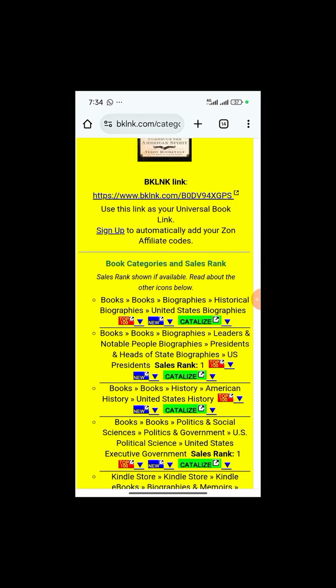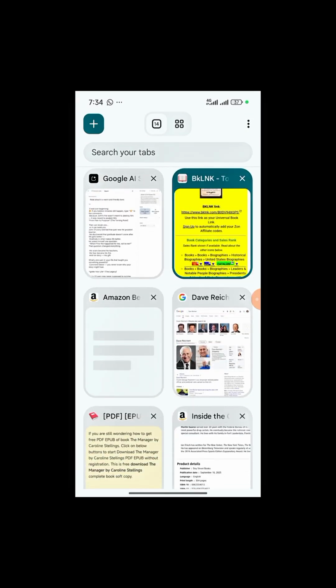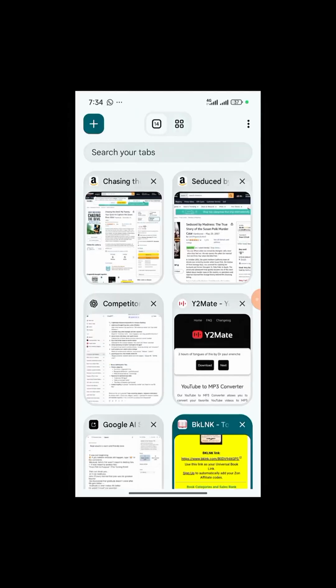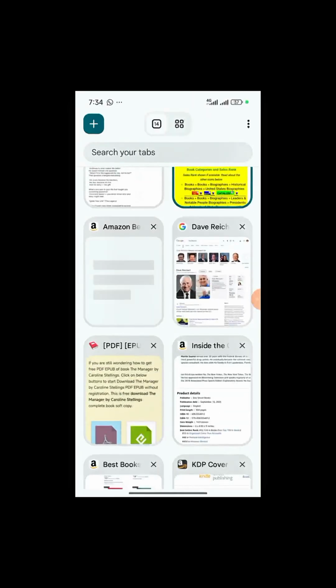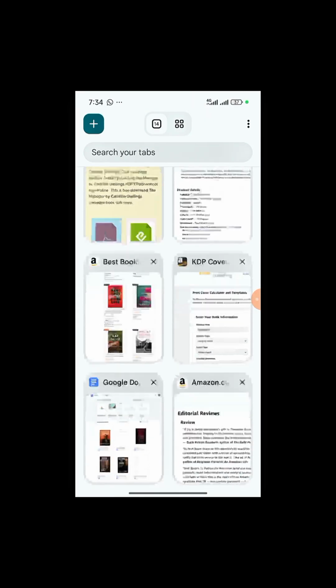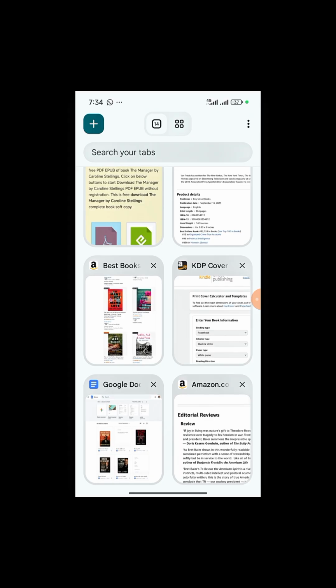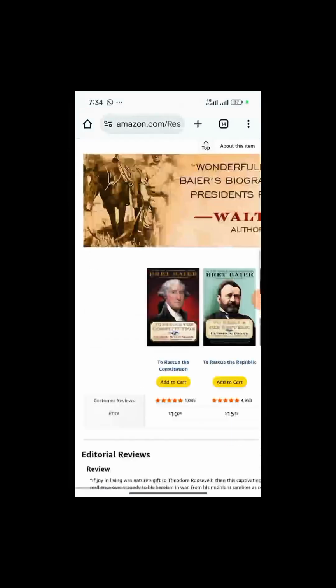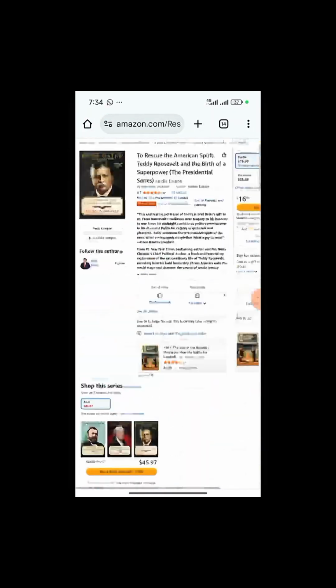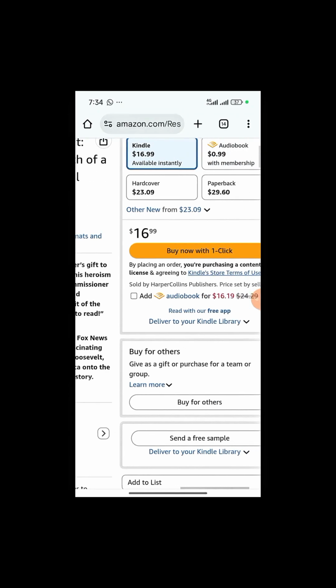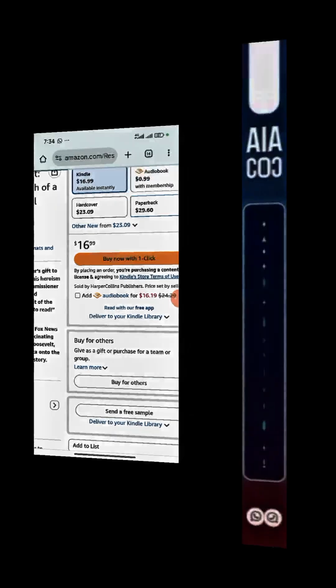So once you're done with this, you go back and pick the book. Let's go back to the book. Where is it? Right, I think this is it. Then you go to the paperback. You click the paperback.